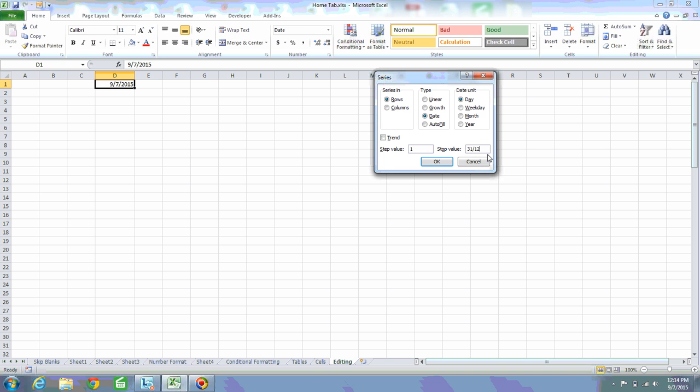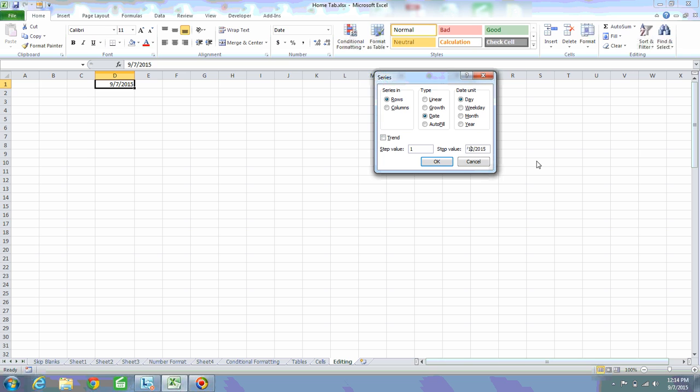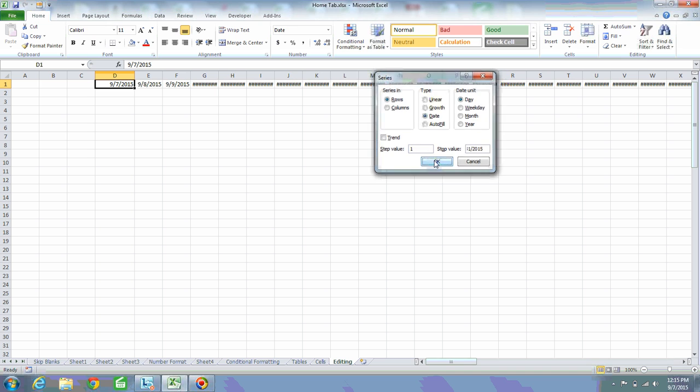31st December 2015. Now if I click OK, it says your entry cannot be used. The integer decimal number can be. See, the problem here is we have to type it like this. December 31st 2015 will be fine for me.